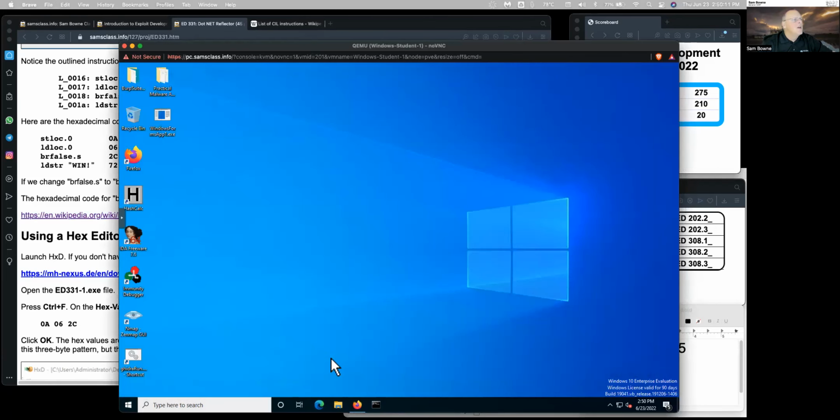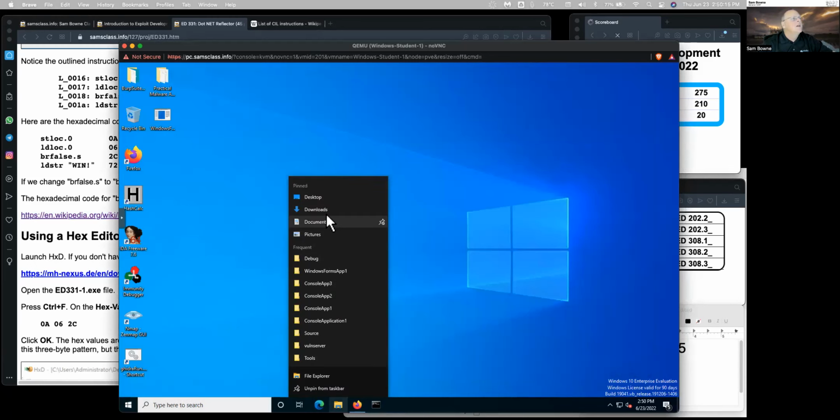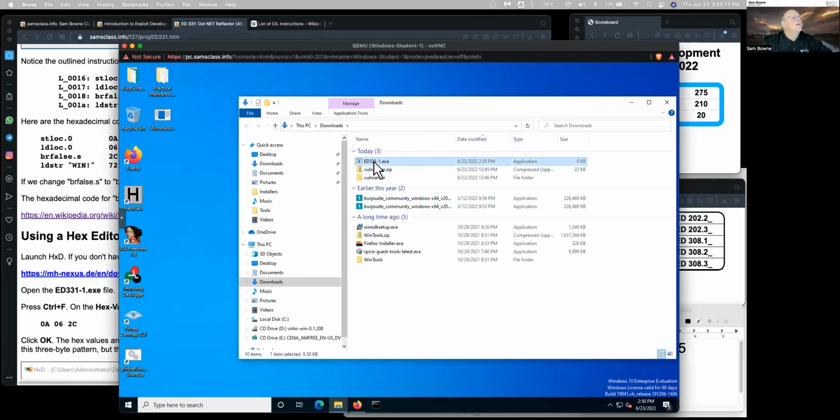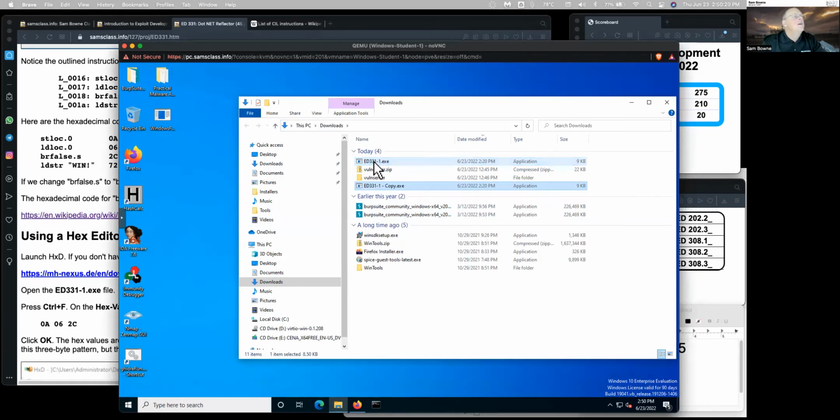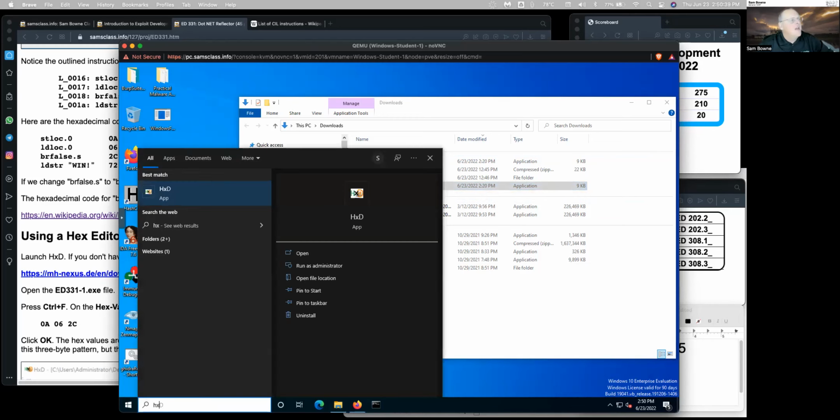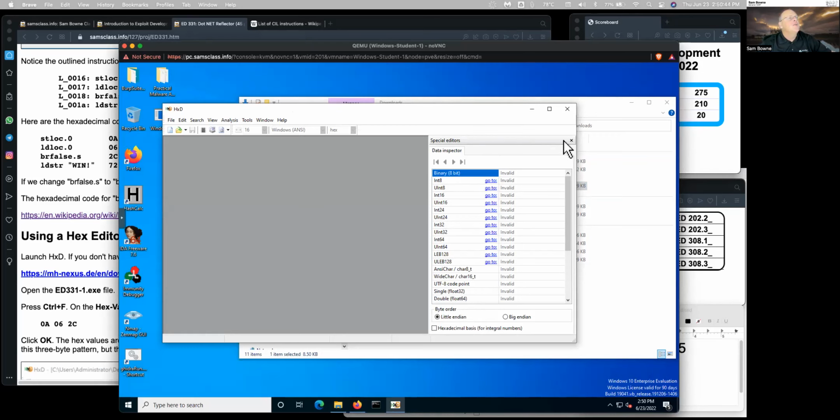To get rid of this, I'm going to make a copy of the app in case I foul up the original. It's in my downloads folder. I'm going to Control C, Control V, and then F2, and call this, it's not letting me, there we go, 331 mod. All right, that's going to be the modified one. Now I just open it in a hex editor, and I like to use HxD. It's a common free hex editor. Any other editor would work just as well.